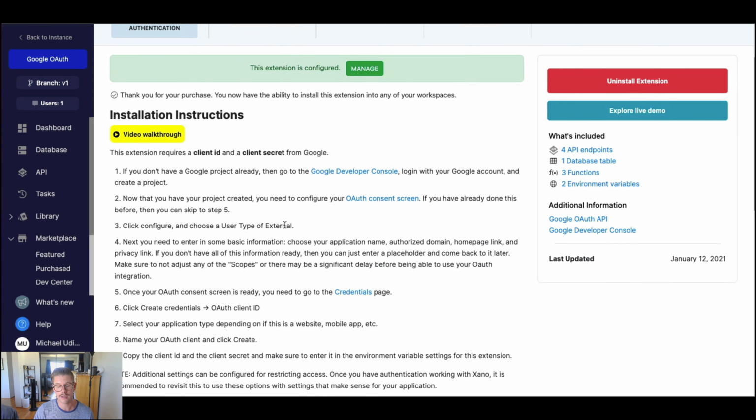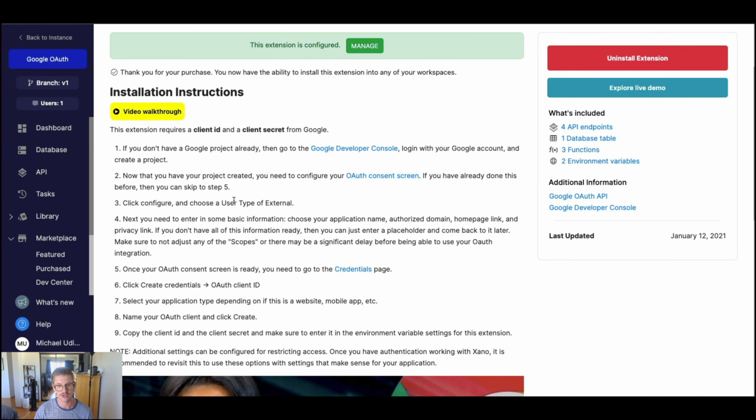Now, I'm not going to go through all that because there's separate tutorials and detailed instructions on how to get that from your Google Developer Console. So we're going to assume that you can follow these directions and already get that information.